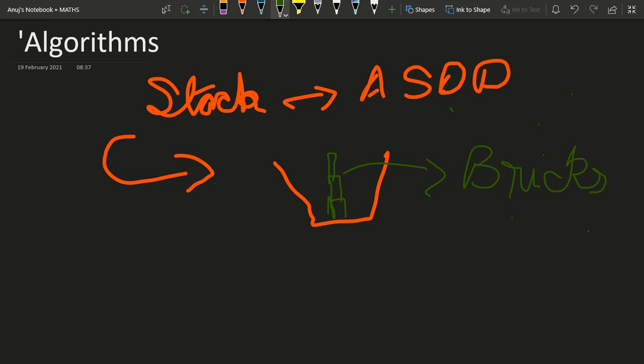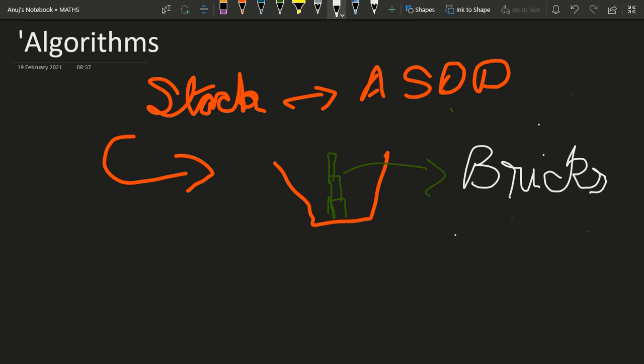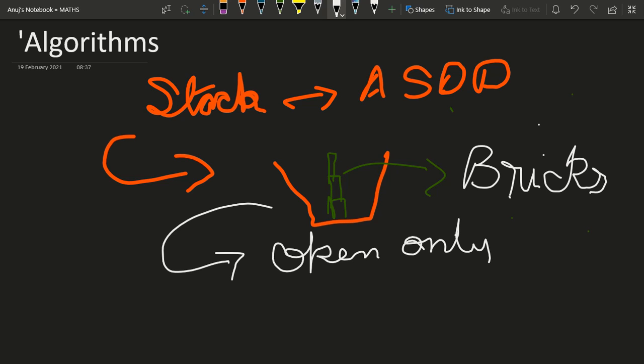So this is the thing you have to remember, that there is a bucket and you have bricks inside it. Okay, so I hope the green color is quite visible. So simply, what do you understand by this? That we have a simple single dimensional array which is open, because the bucket which contains the bricks is open only from one end.